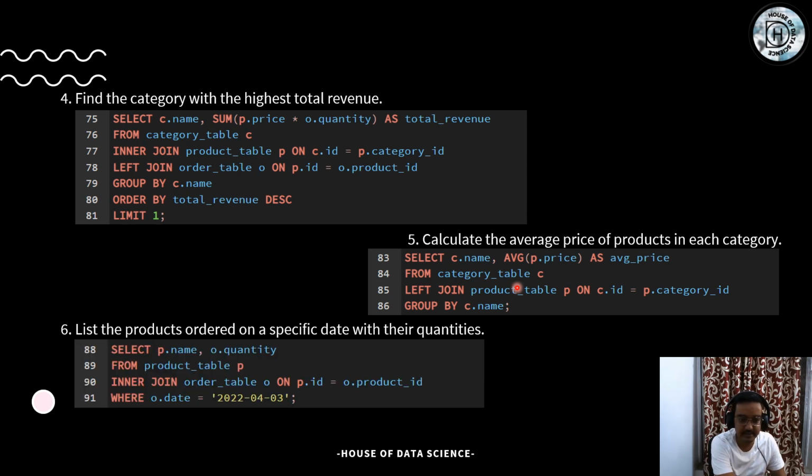Now the next is list the product order on a specific date with these quantities. So you have product name, product quantity, and if you want to pull on a particular date, you can point o dot date and whatever is your date format, YYYYMMDD. So this condition can also be used if you want to find the quantity sold on a particular date.